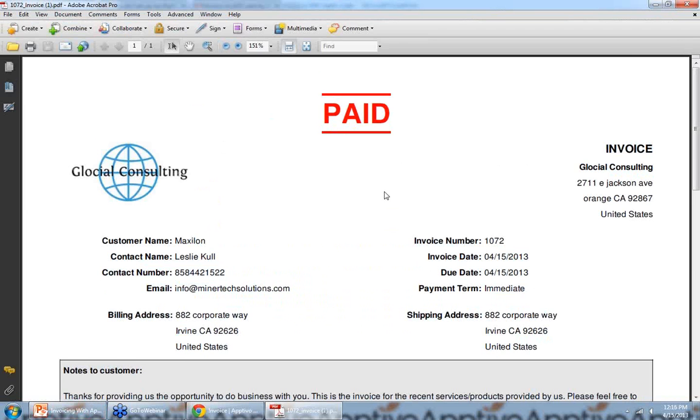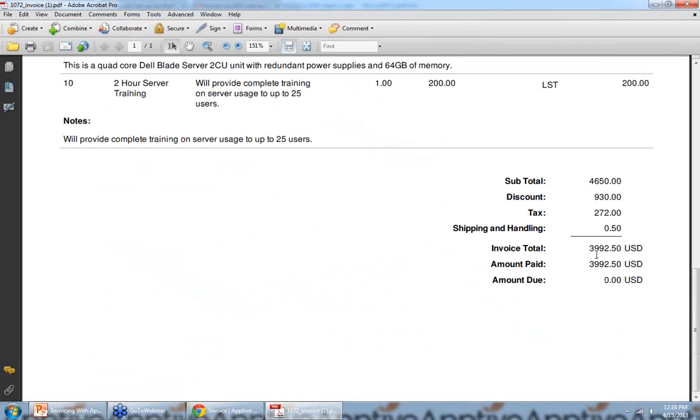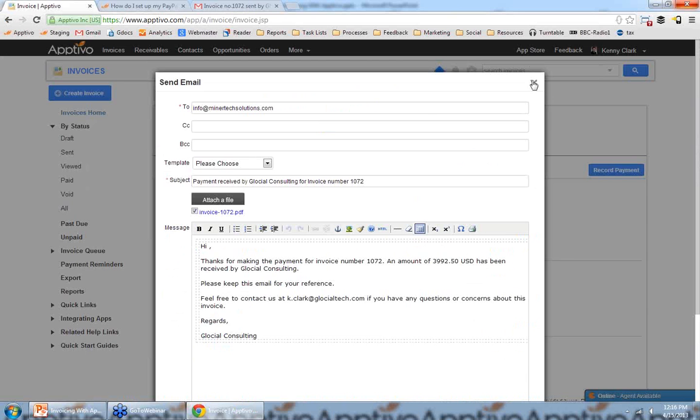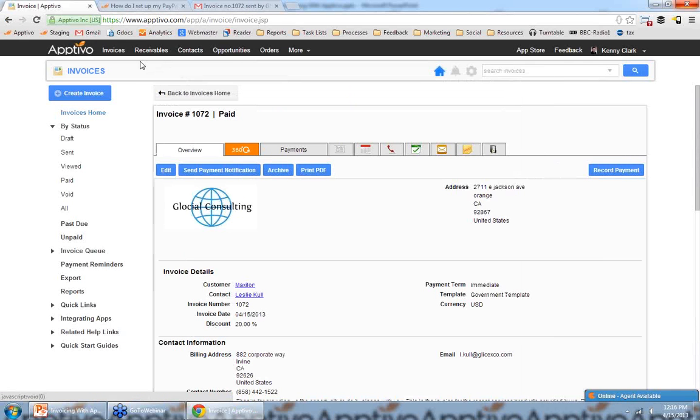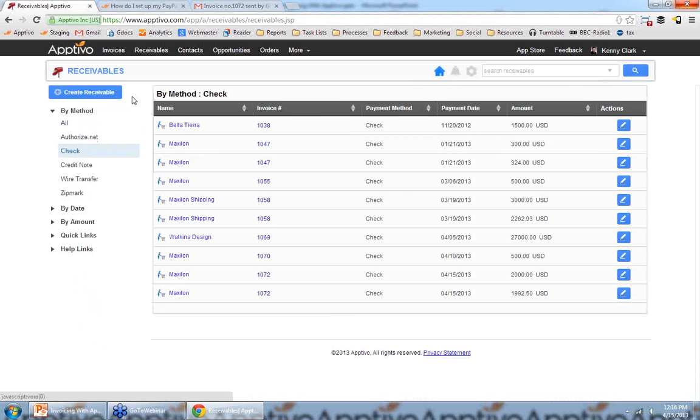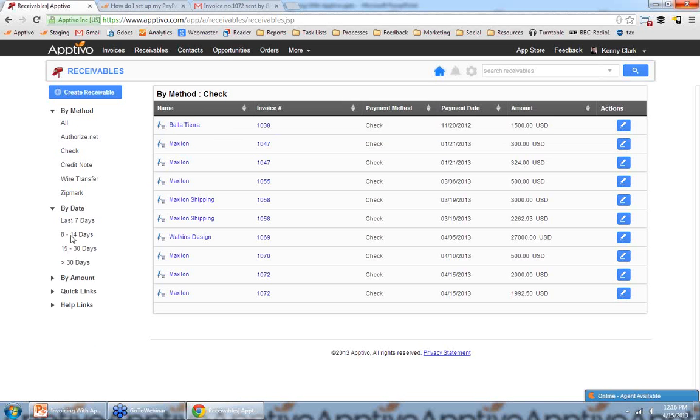So up top, big red letters, paid. And down at the bottom, it'll show the total less the paid amount with a balance of 0. At that point, everything would be completed. Your invoice is all handled. All you would have remaining of the invoice is, of course, it would be in the Invoices app as paid for later on. But I could also go to the Receivables app. And if I wanted to see all my receivables from check, here's everything available. I could also look by the date that occurred, everything like this.